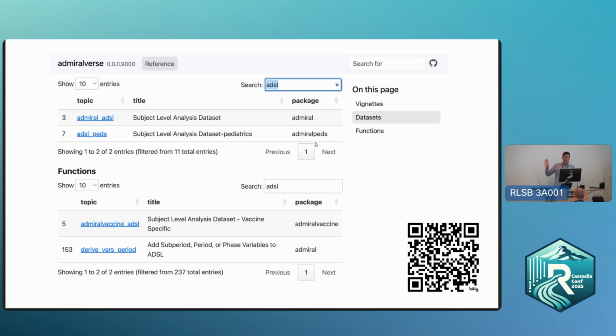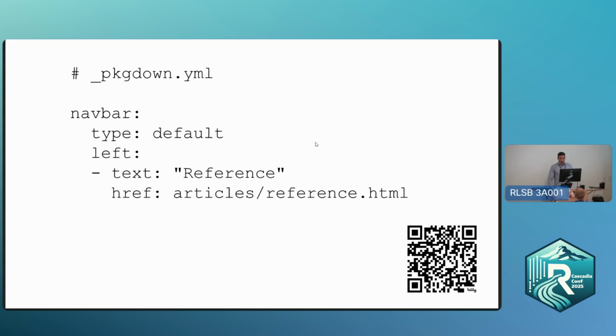So I think this is a good place, pretty intuitive, to find such a table. All right, this is the code that implements that overwriting of the default reference.